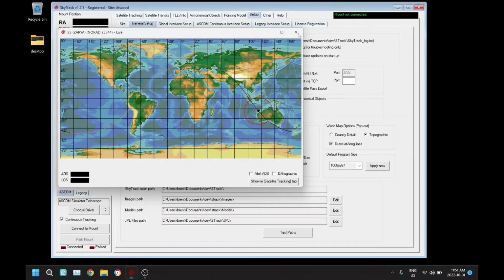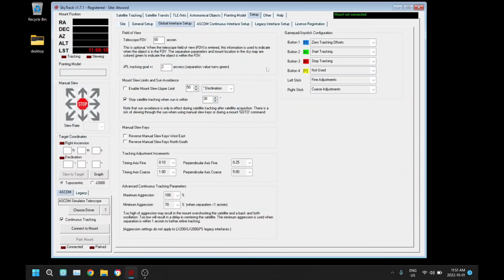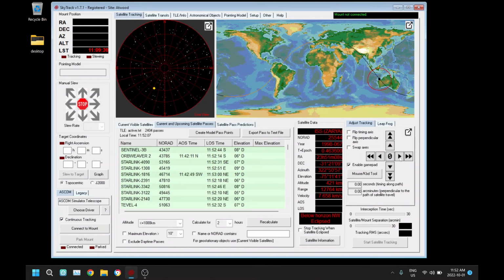And lastly, under the gamepad setup, previous versions of SkyTrack, you could only use the left stick, and now you can use both the left and the right stick on the gamepad. And you can define whether you want that to be fine tracking adjustments or coarse tracking adjustments. So fine would be like clicking these arrows, and coarse would be like clicking those arrows.